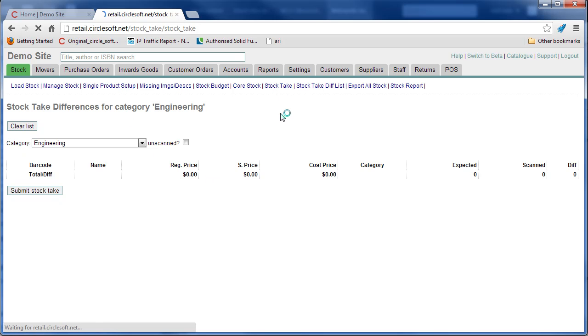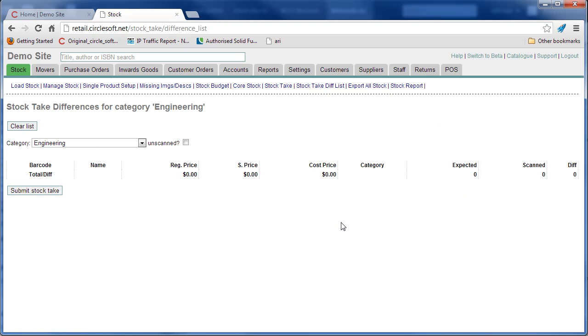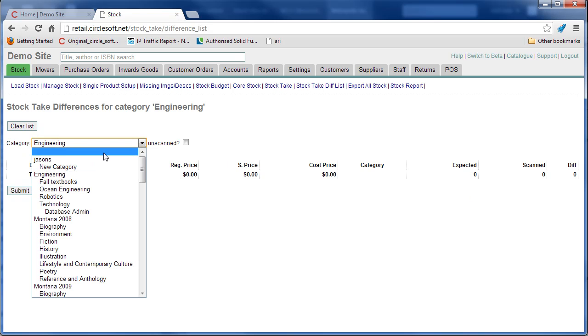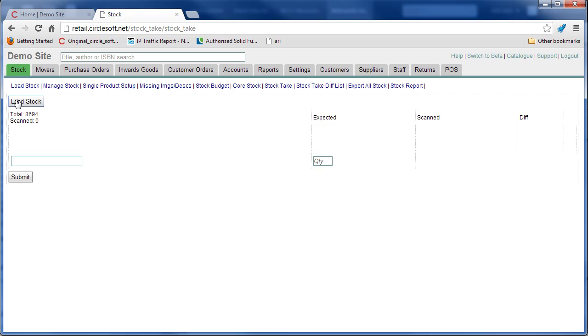Now, overall what you do is you scan everything in here, and at the end you submit the differences to change your stock. First thing you have to do in stock take is check that you don't actually have already differences here. So go to the difference list, select all, and check that there's nothing sitting here. And if there is, clear list, so it's nice and clear before you start. The next step is to go to stock take and click load stock.